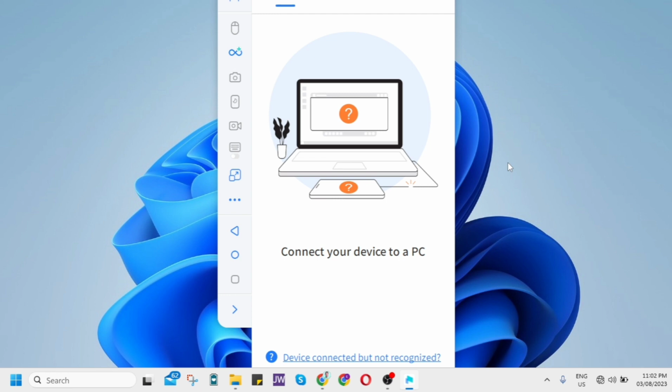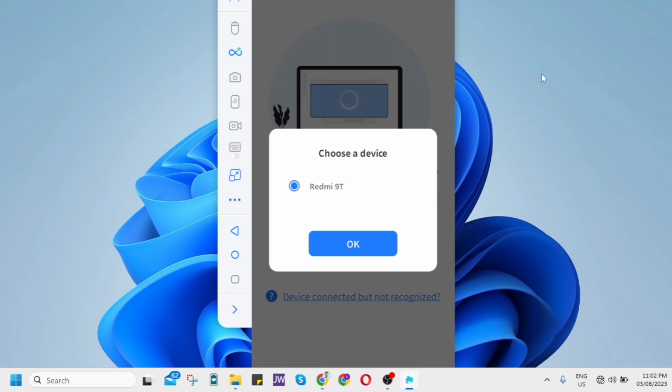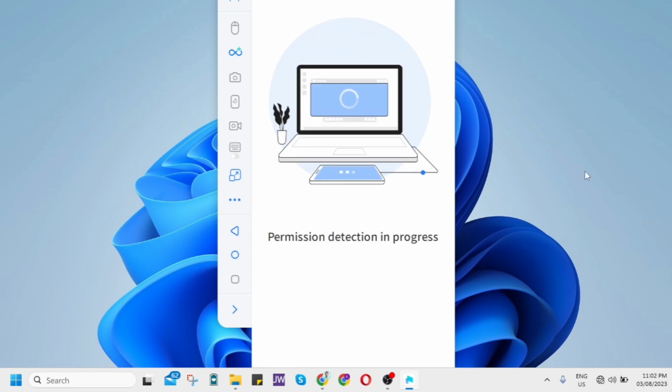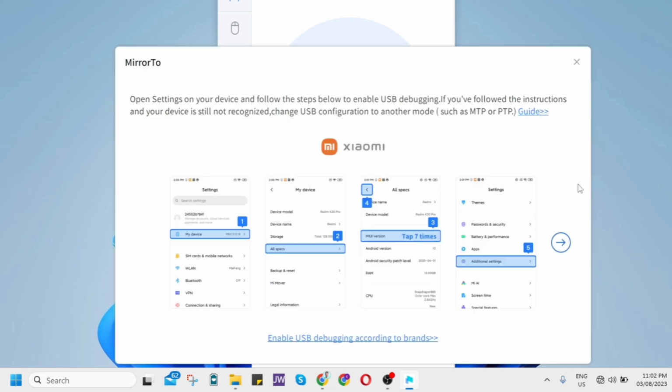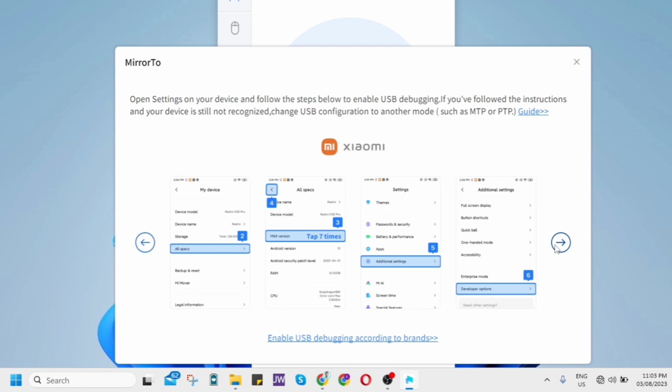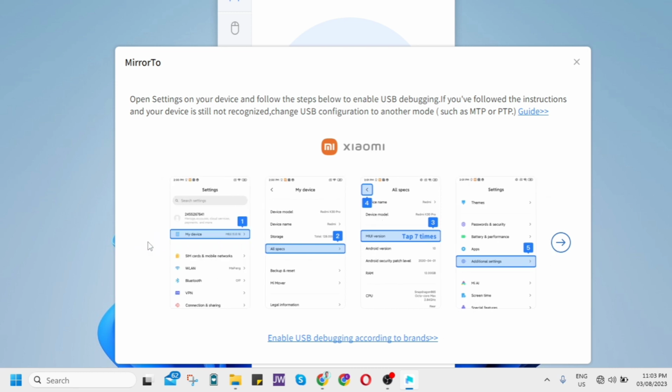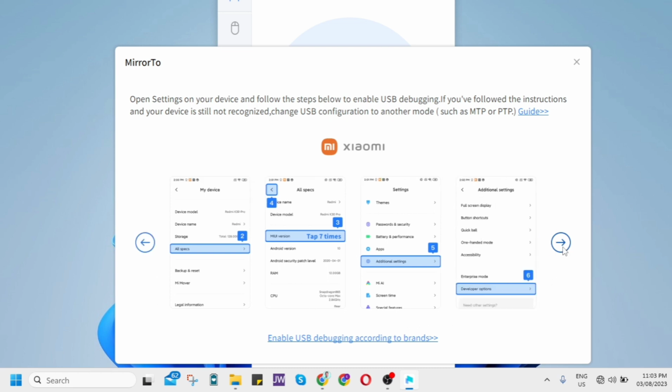Once you connect your USB to your phone and your computer, just choose a device. Click on OK. And then from here, as you can see, you need to click on OK, and permission detection is in progress. From here, you just find the Xiaomi brand of this phone model. You need to follow all the instructions right here, including turning on the developer options and USB debugging.